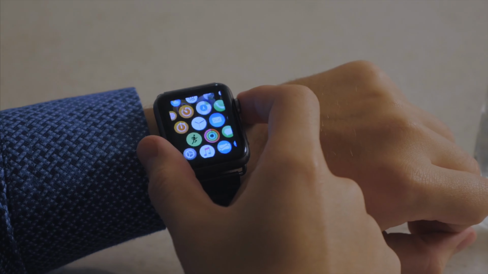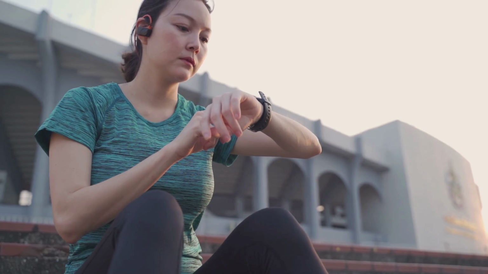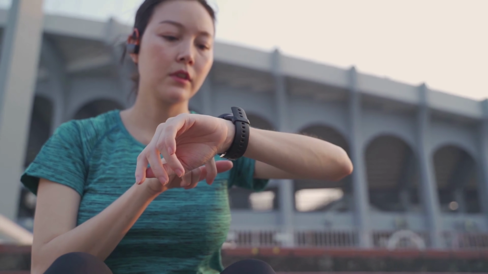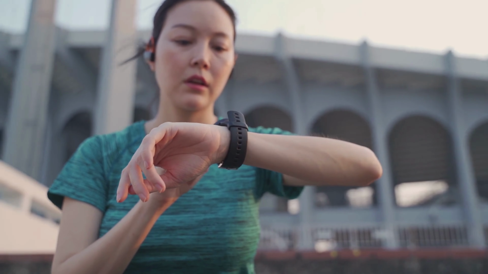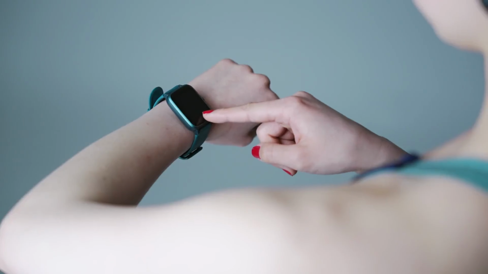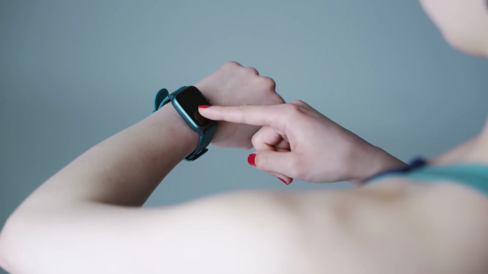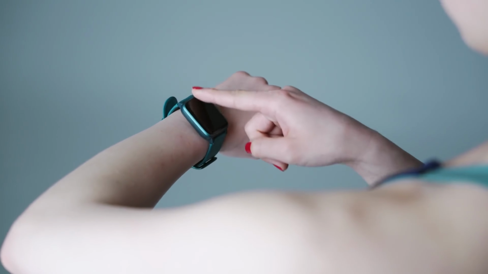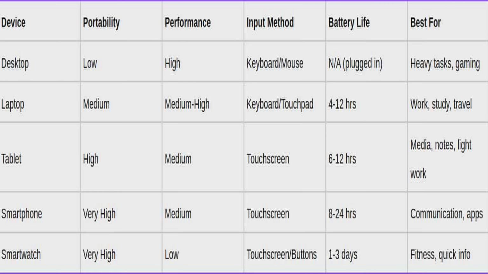Many smartwatches have touch screens, voice assistants, and customizable watch faces. Example: the Apple Watch Series 9 is a popular example of a smartwatch. It allows users to receive messages, answer calls, track workouts, monitor heart rate, and even use Siri, all from their wrist. Here is the Matrix.